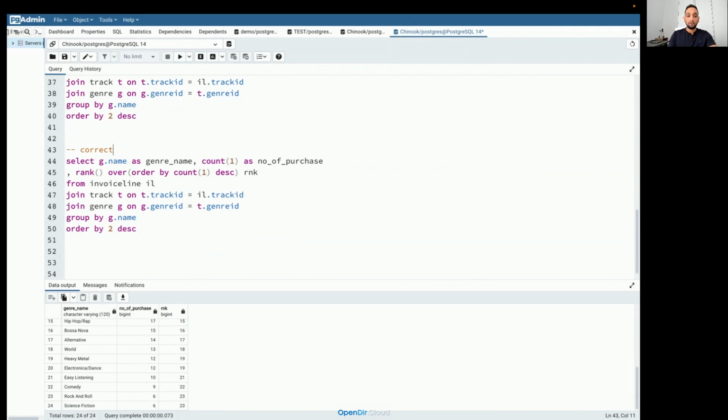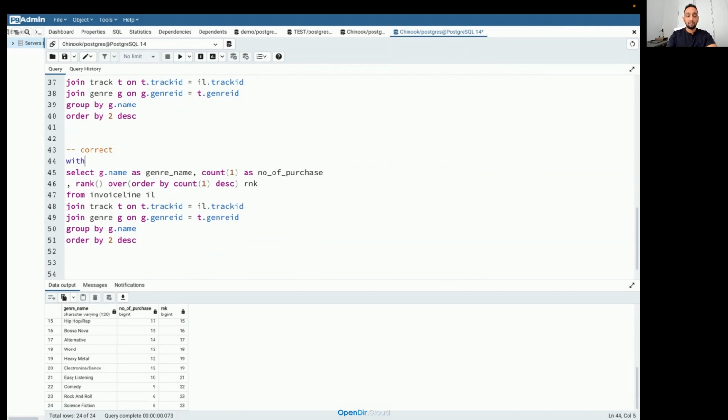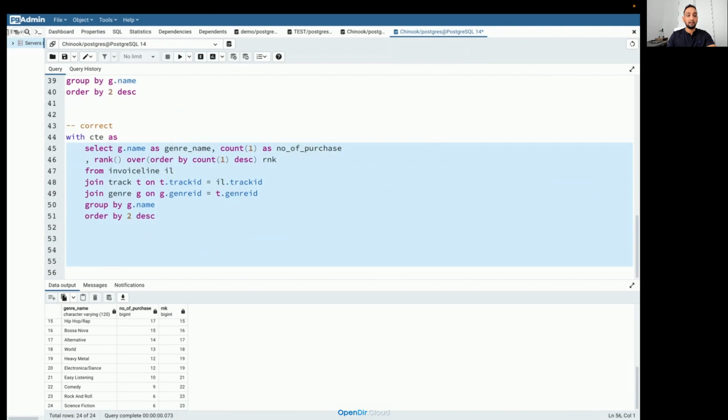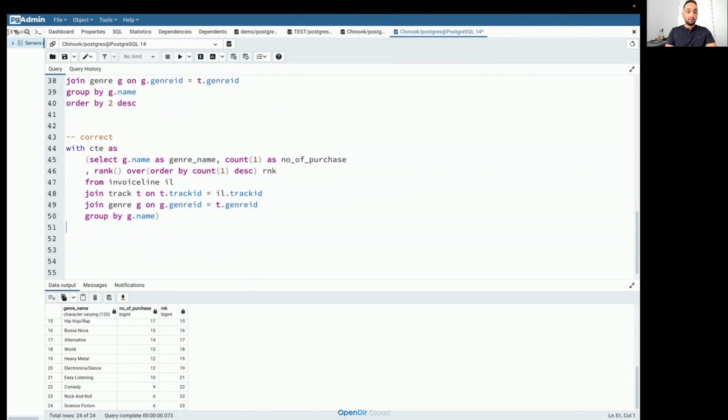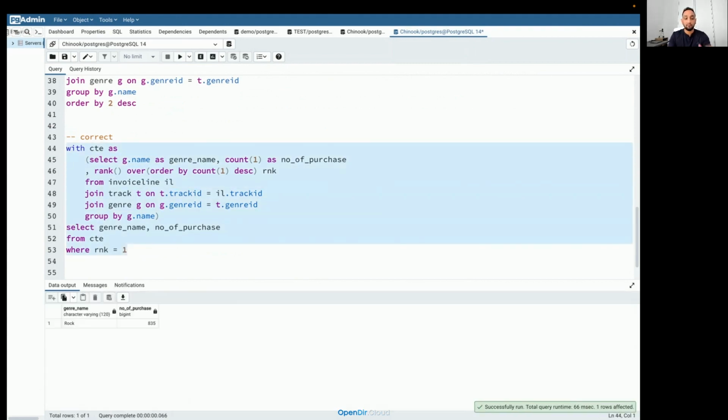Okay. So what we can do is, first of all, put this into a CTE. I'll move this to the right, and I don't need this order by here. Then here I can just say select genre name and number of purchase from CTE where RNK equal to 1. When I do RNK equal to 1, I will be able to get the most popular, right? If I run this, I will get the most popular.